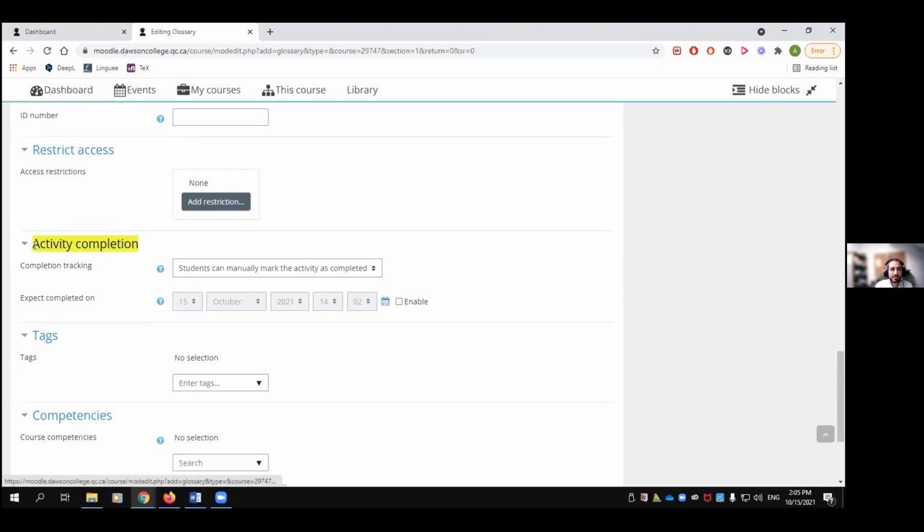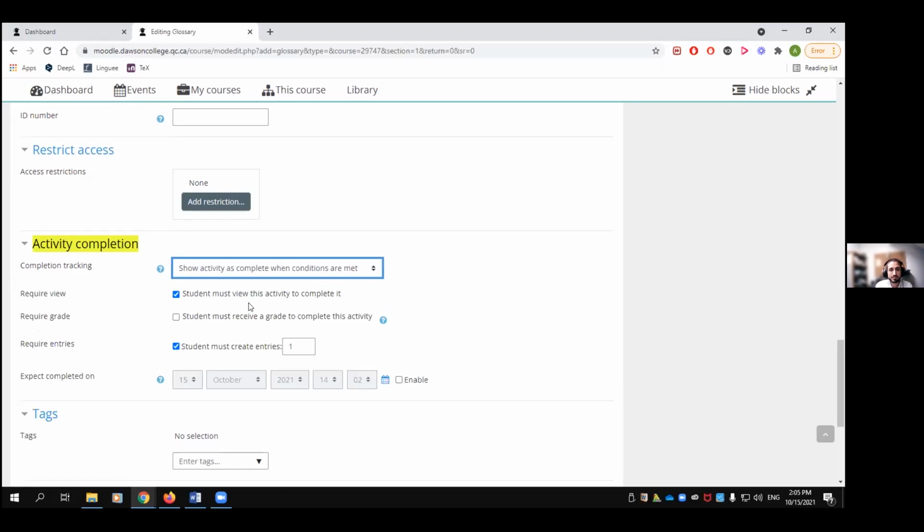Some of you asked how we know that the student has completed an activity. This is how we know. In the activity completion, you can have the students marking themselves manually, which is they just click on the box, or you can set it as when the conditions are met. Okay, so let's choose that. This is not in the document, by the way, but I have other similar ones. The students must view the activity to get the check mark, so they should open it.